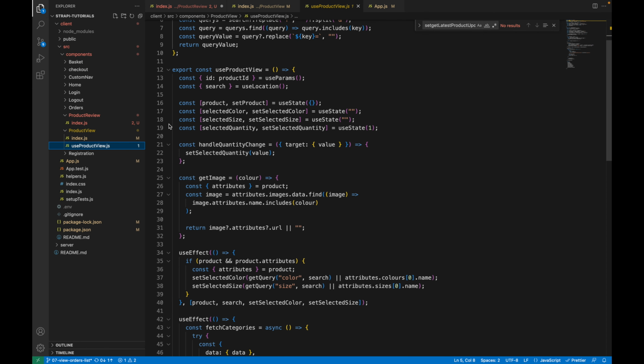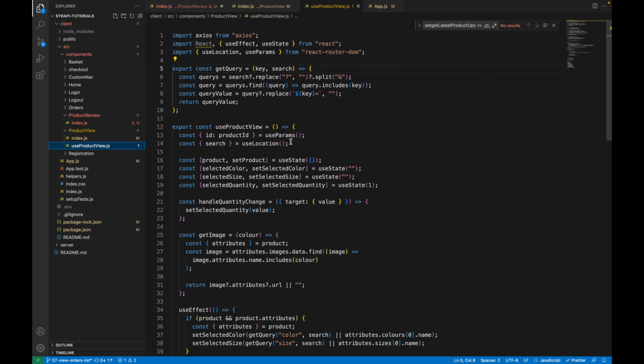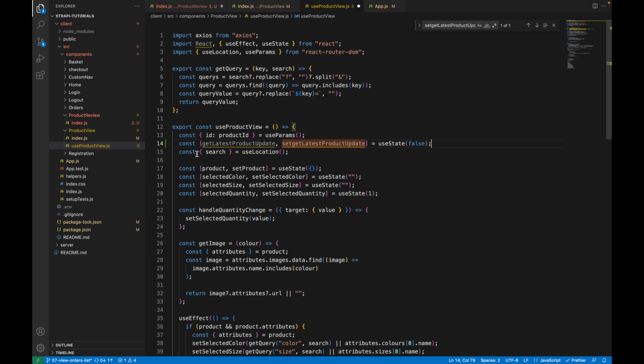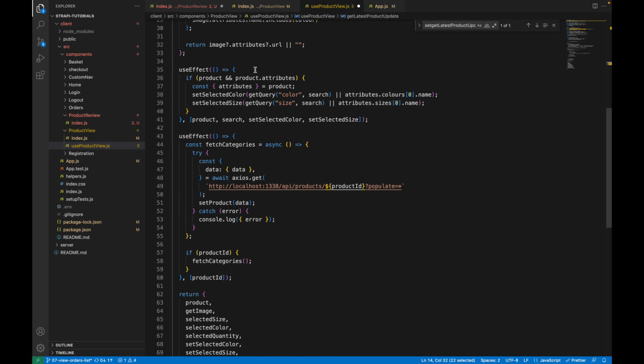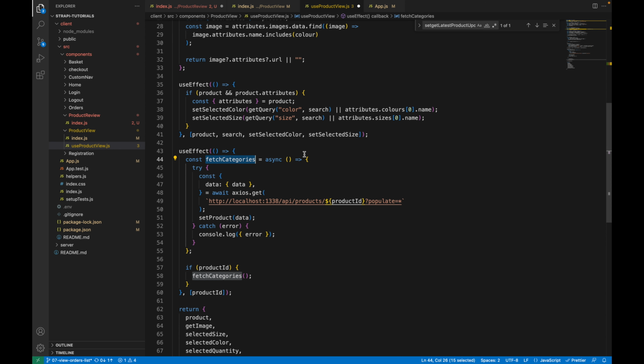So to do that, we need to come here to this use product view. We need to add a new state here, just after this product ID. This state is called get latest product update, and set get latest product update. Initially it's false, and we need to pass it here down to this use effect. This use effect will get the latest product details. So to call this function fetch categories, it will get the latest data.